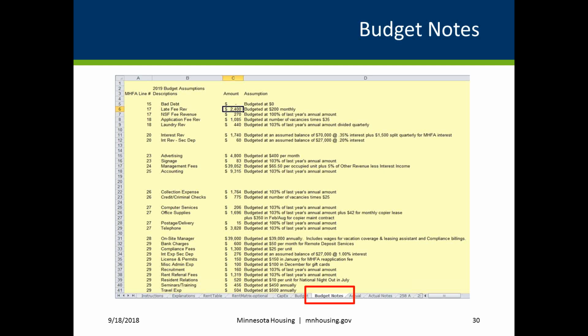Not all line items provide you with the reminder to specify in Notes. Any assumptions that you make for your budget should be detailed on the Budget Notes worksheet. For example, the property management fee and any site staff salaries should be included here. If your management fee is based off a dollar amount per occupied unit or a percentage of revenues, even if you are not asking for an increase, it is best practice to provide the detail.